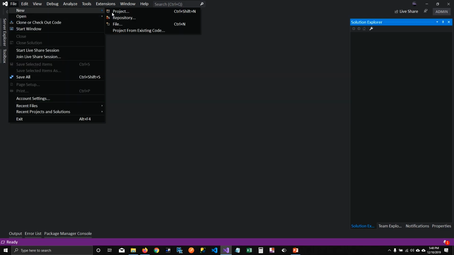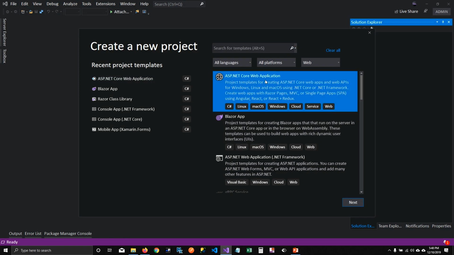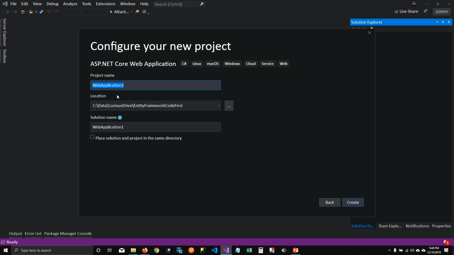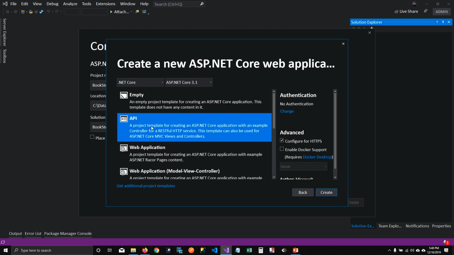First thing, I'm going to create an ASP.NET Web API. So I'm going to select ASP.NET Core Web Application, and here I'm going to call it BookStores Web API. And I'm going to share this project with you. The GitHub repo link will be in the video description. And I'm going to click on Create. Here I will select the API project and ASP.NET Core 3.1.